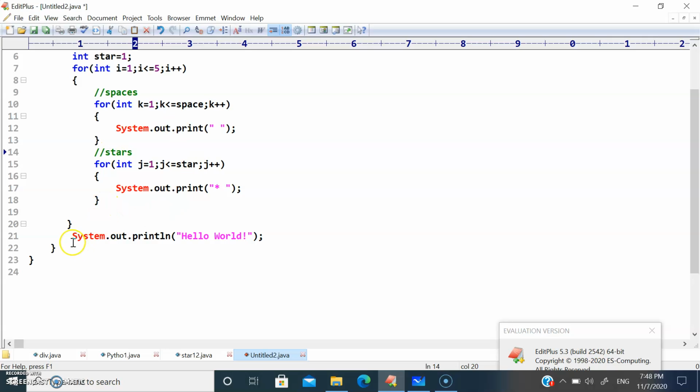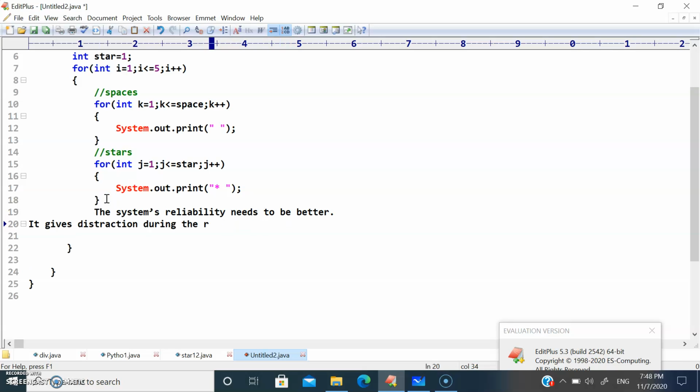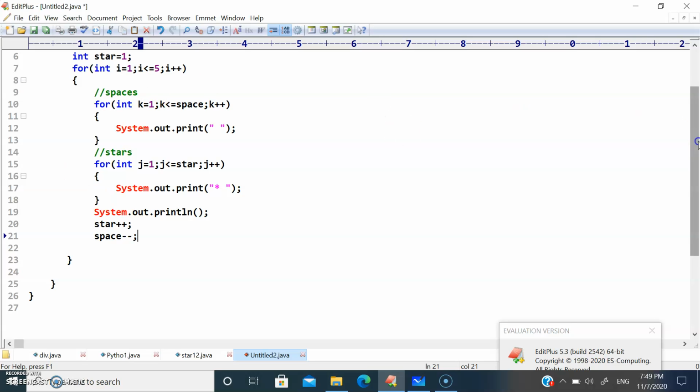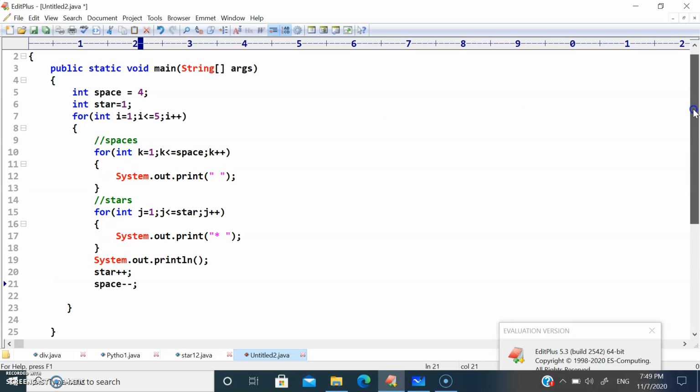After that, your cursor should come to the next line, right? For that I'm going to give a System.out.println over here, and then we have to increment the star, and then we need to decrement the space. Okay, perfect. Let's go and run the program.